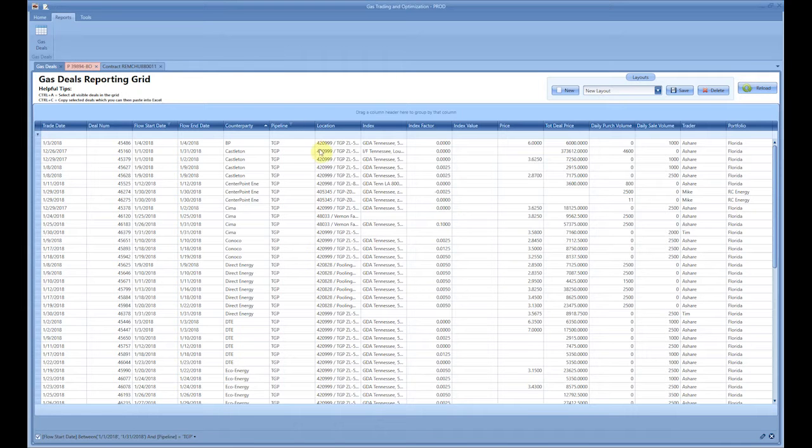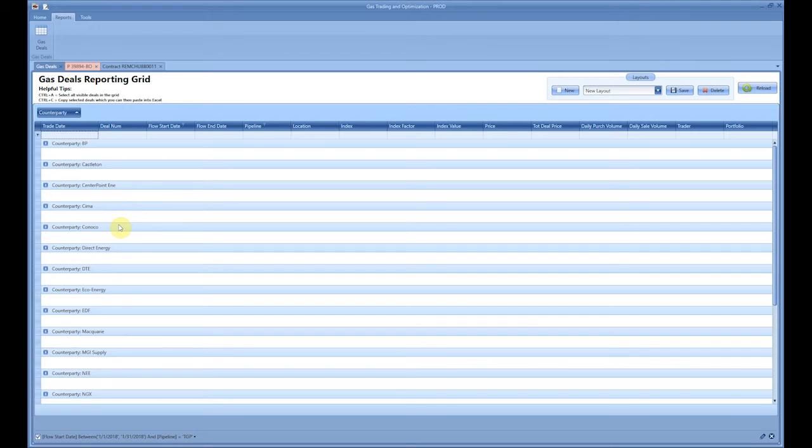Let's group our data by counterparty by dragging the column header into the group panel at the top of the grid. Now you see our data has been grouped by counterparty, so we can click the plus sign next to any counterparty to see the deals from that counterparty using the filters we set up earlier in this demo. Let's look at Conoco by clicking the plus sign next to Conoco.